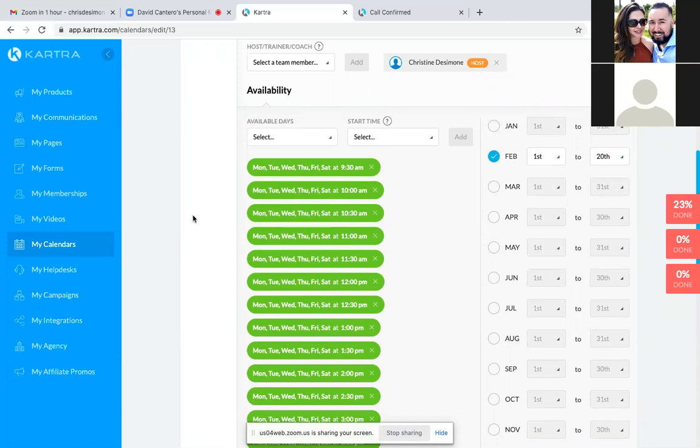Remember how you got in here. You just hit my calendars and then there was an edit button. Yes, there's the three dots. All you do is click on the three dots. Edit, okay, and then come in, and that's where we're at right now. So now scroll to the bottom. In Kartra, to edit, you always have to hit those three dots. Yes. So scroll down, and let's see what's below.